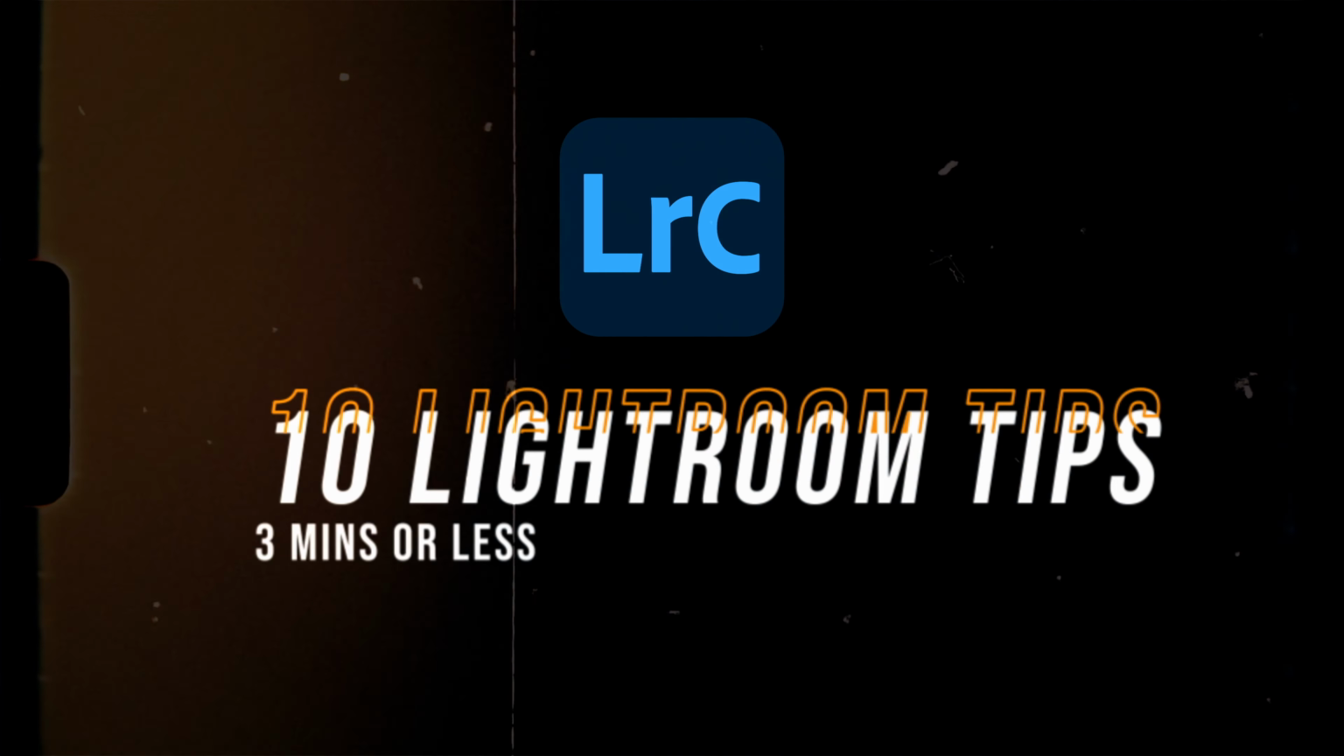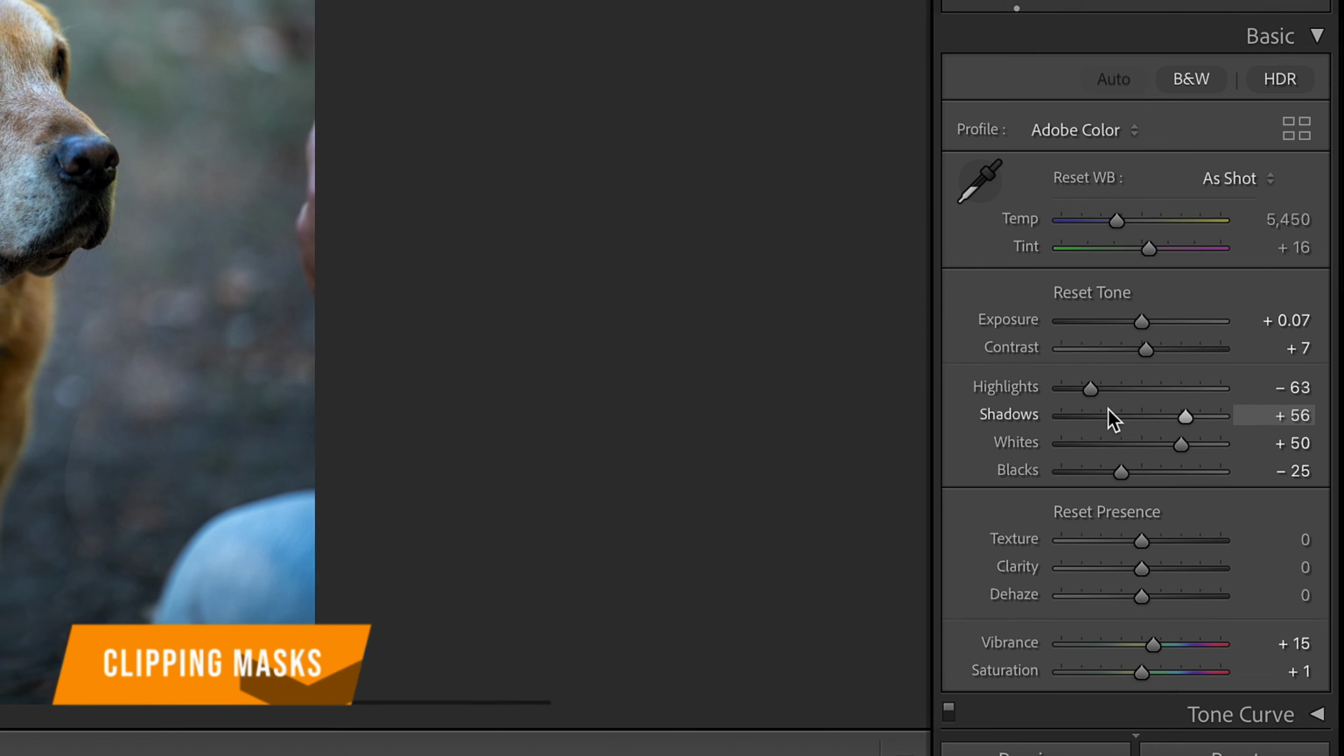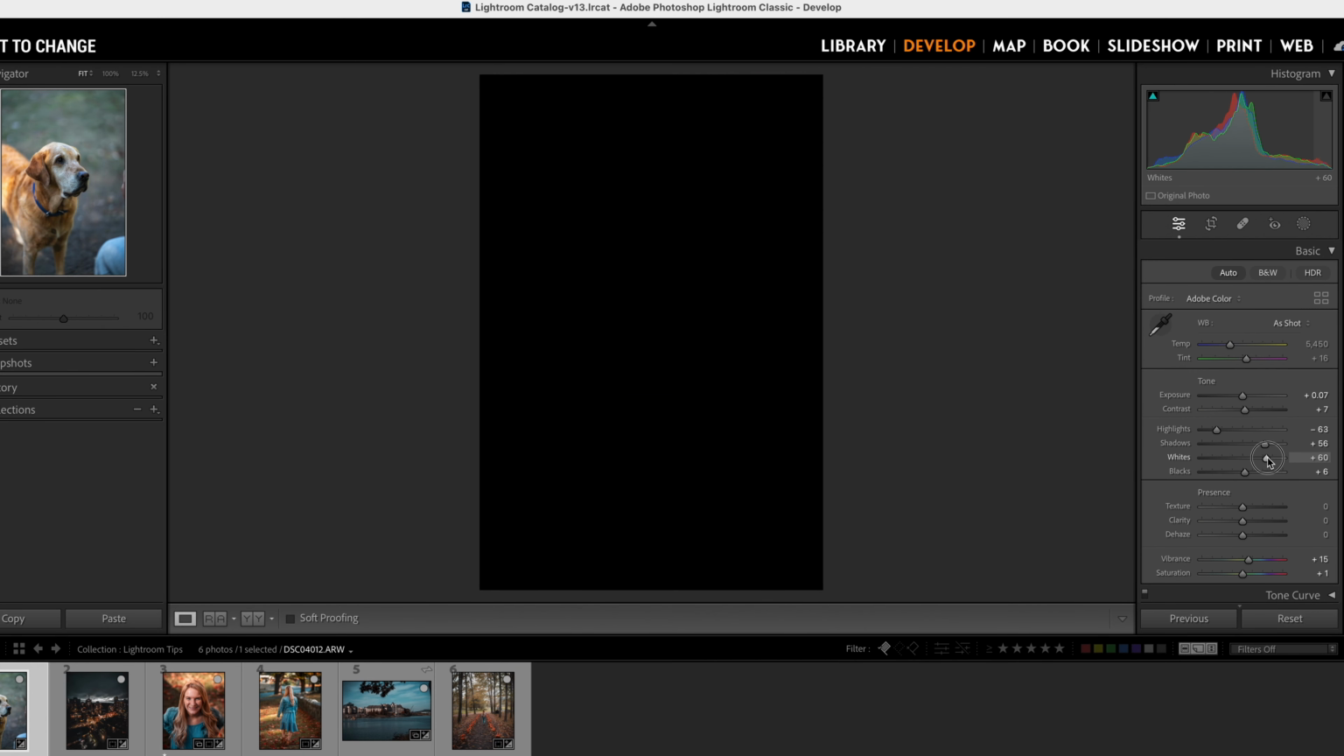Here's 10 Lightroom tips in under 3 minutes. While you are adjusting any of the basic controls, holding Alt on a Windows or Option on a Mac will allow you to see where your photo starts to clip for both the whites and the blacks.